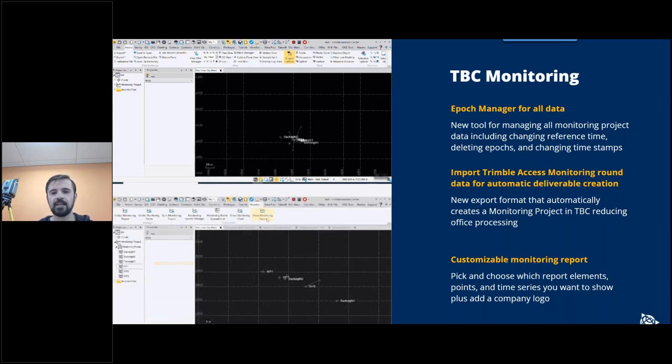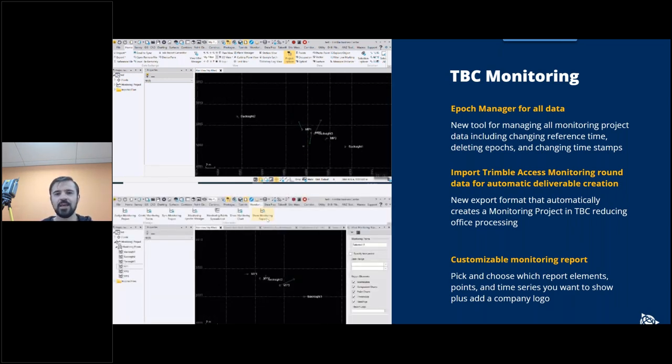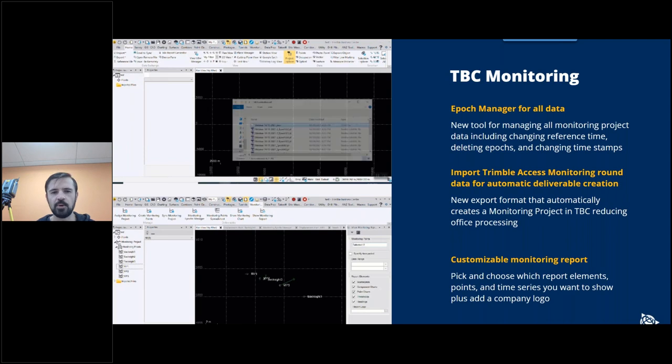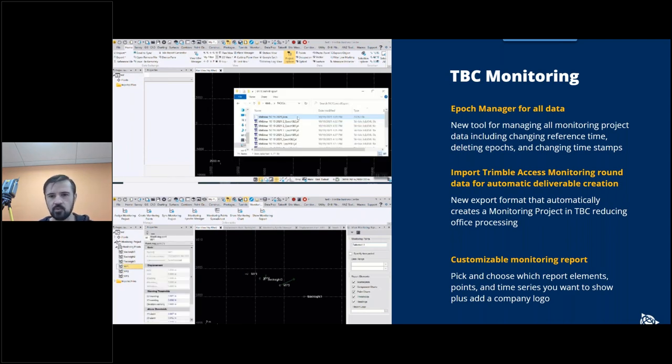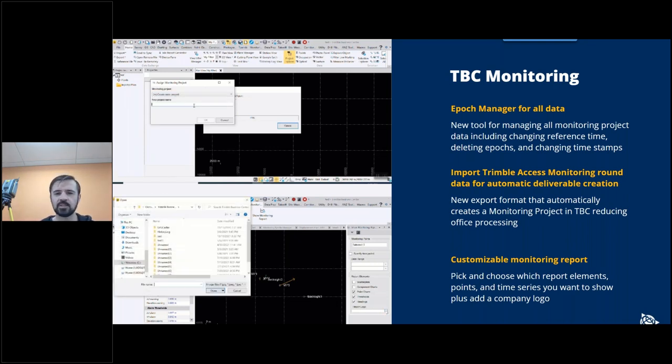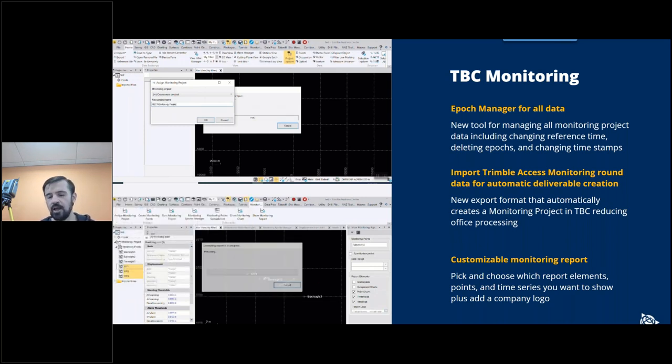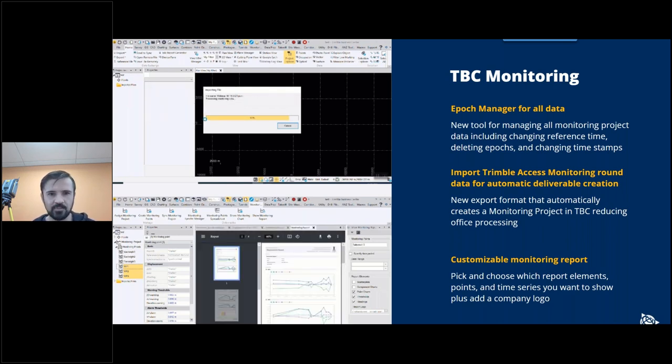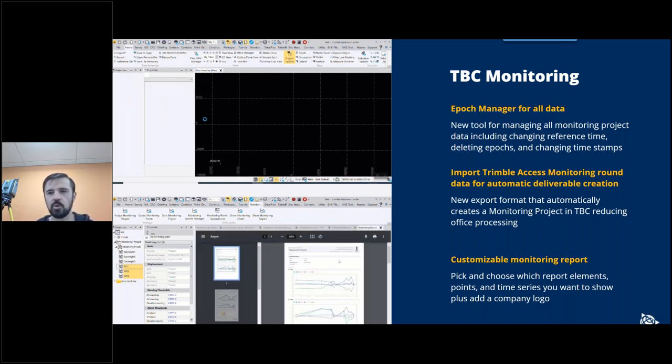Now, the last one, and also a really cool one, is the customizable monitoring report. If you've used TBC in the past, we have a great monitoring report, but oftentimes you might only need certain parts of that report, or maybe you only need certain points or a certain time series. So we've created a new command that allows you to pick and choose different aspects of the report and customize it to what you need. And of course, we've added the option to change the header image, so you can add something like a company logo to the report as well.